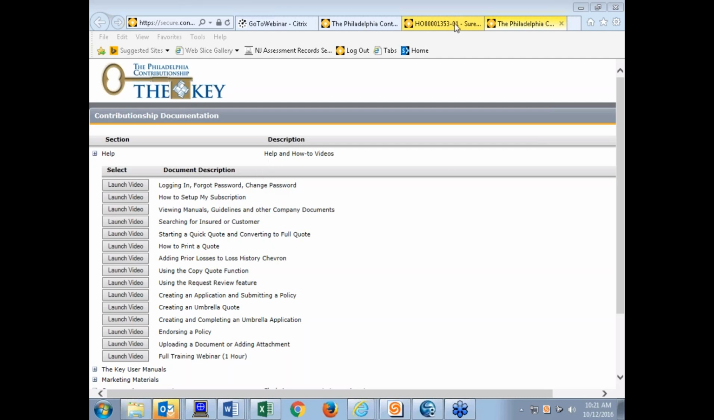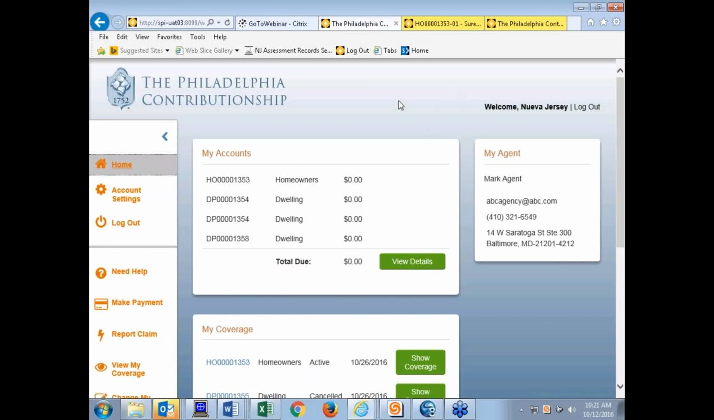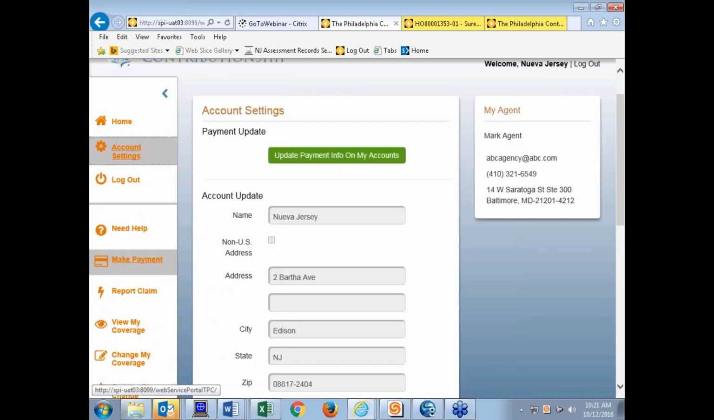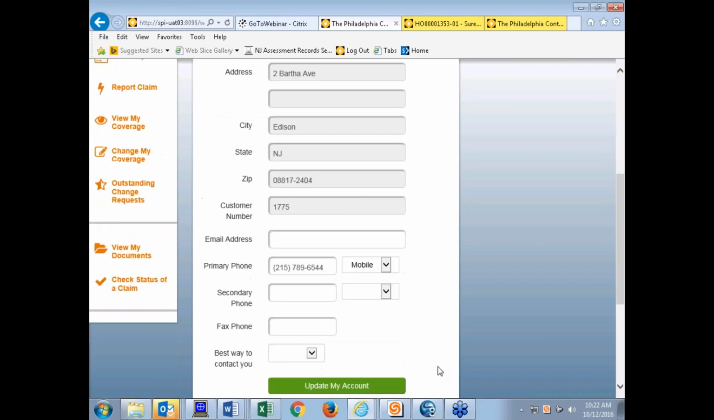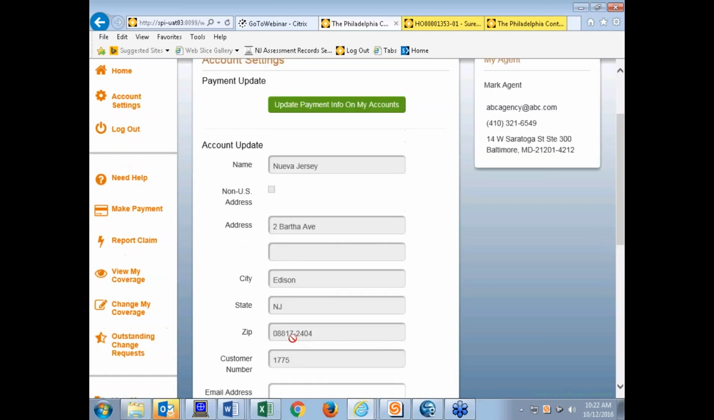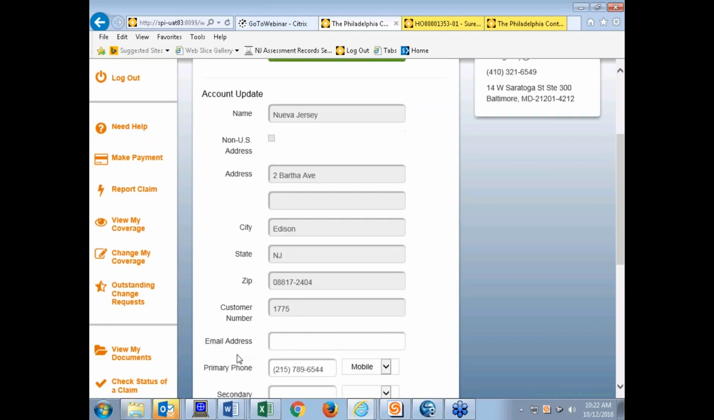So let's just go back here a second, if we could. So we're going to account settings. The name field is grayed out, right? So they can't change that at all. But any other contact information that they might be editing, that's going to go right into your agency management system as a transaction. They can, on this page, edit their phone number, their preferred way of contact, what have you, and so edits to these fields down here that are available will come to you as a transaction.